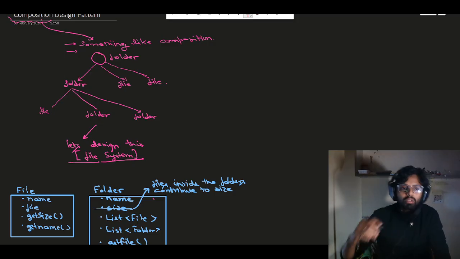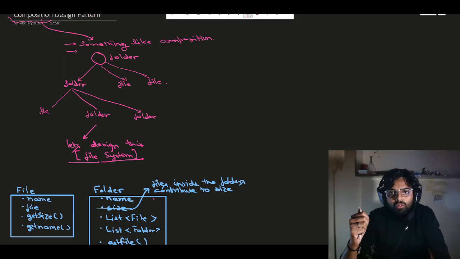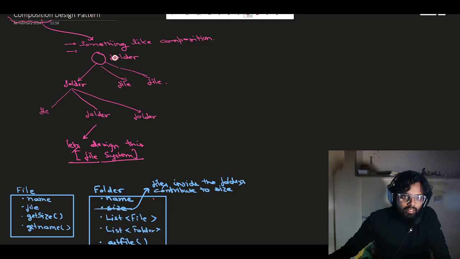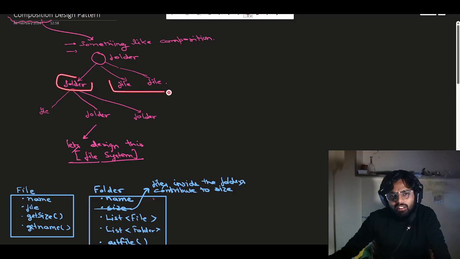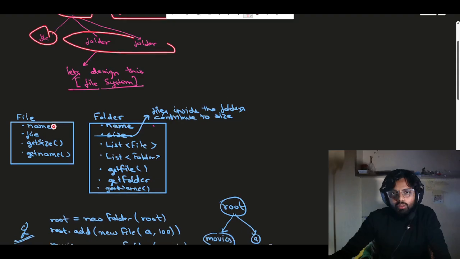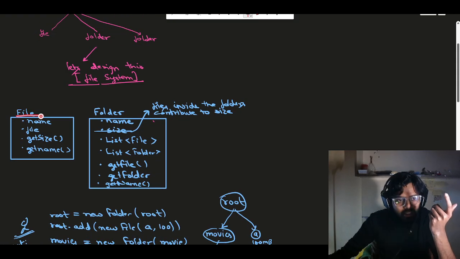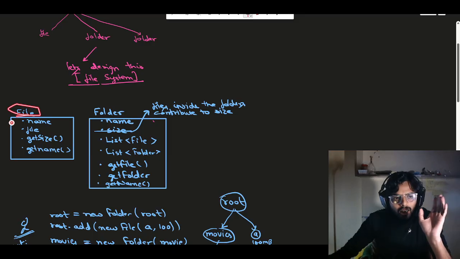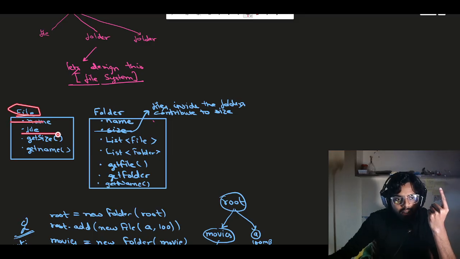Suppose I have to design a file system. There will be a folder, and in the folder there will be some other folders and also files. So let's think about what should be in the file. A file should have its name and size as well, with the methods getSize and getName.